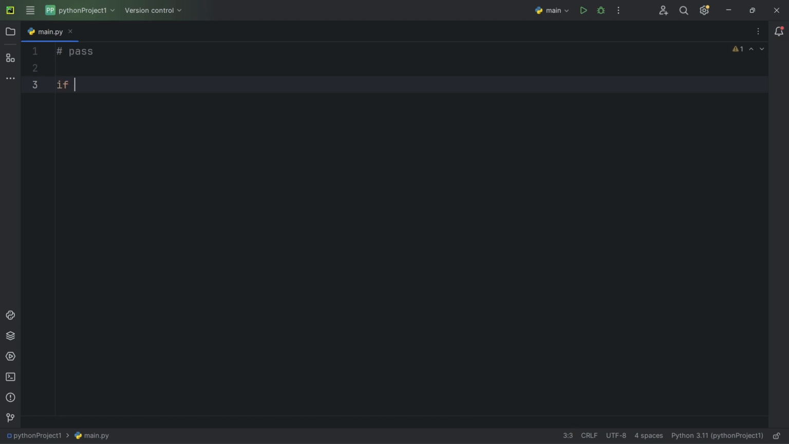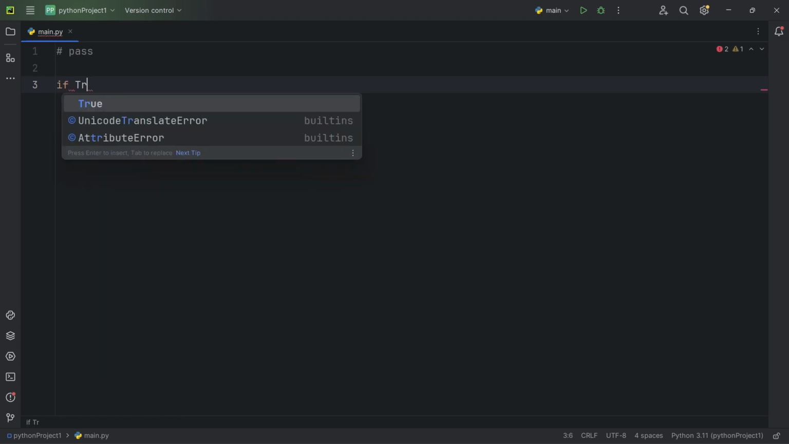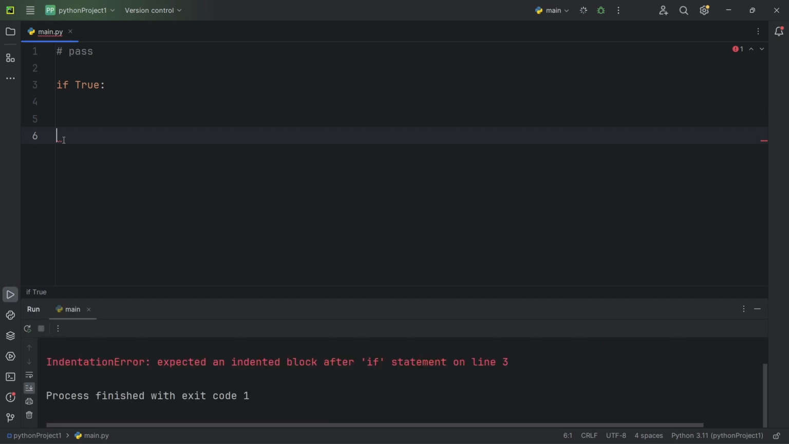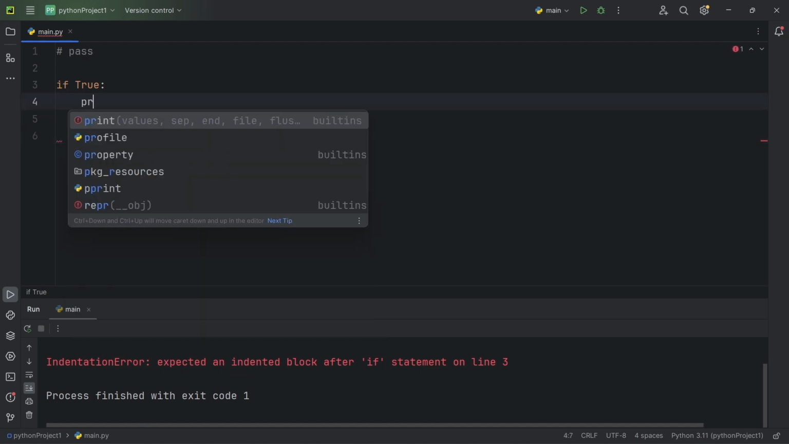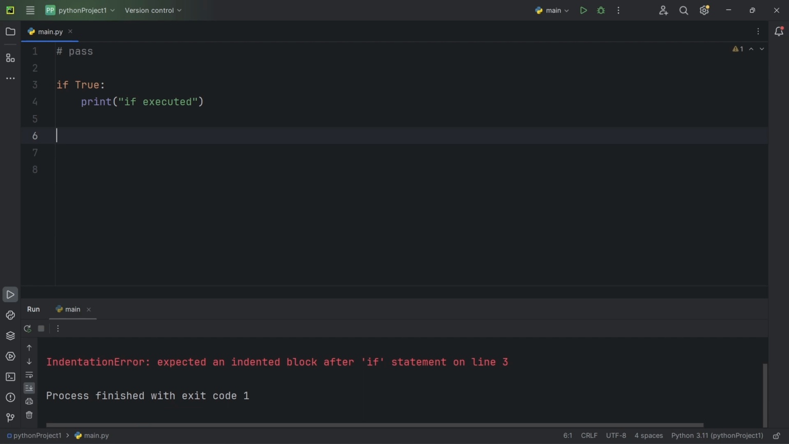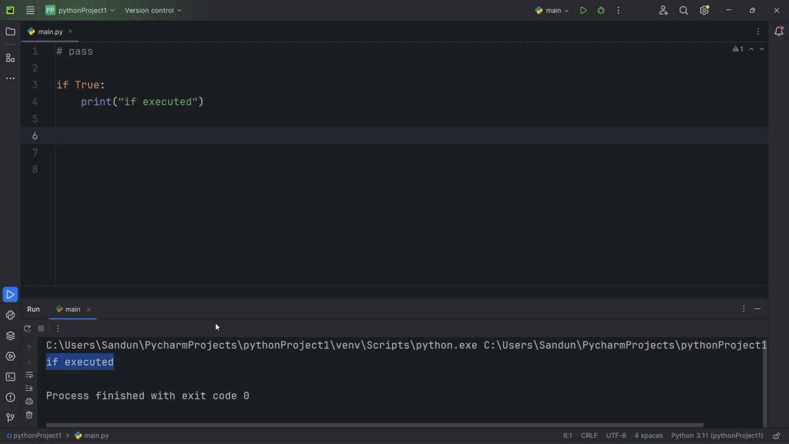So suppose we have an if condition, so here we need a condition. Suppose it's true. Once we have this, we need to write something. We cannot escape through this if condition leaving it blank. So if we run this now, it will give us an error saying that there is an expected indented block after if. So it expects us to write something. So let's write print if executed.